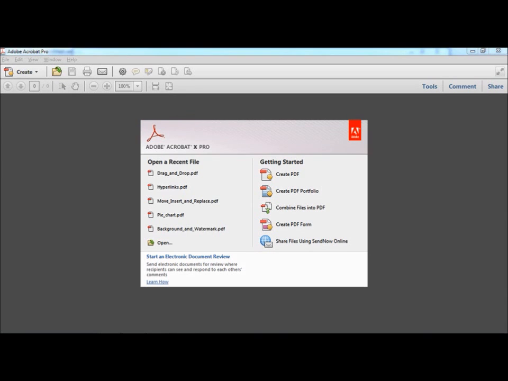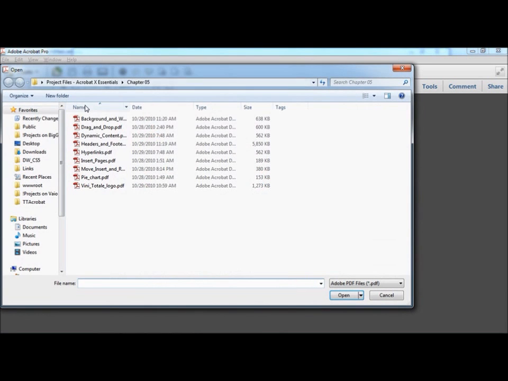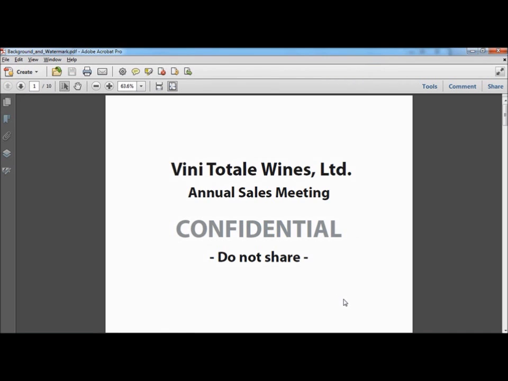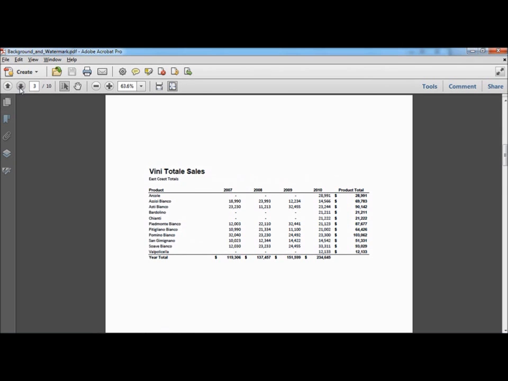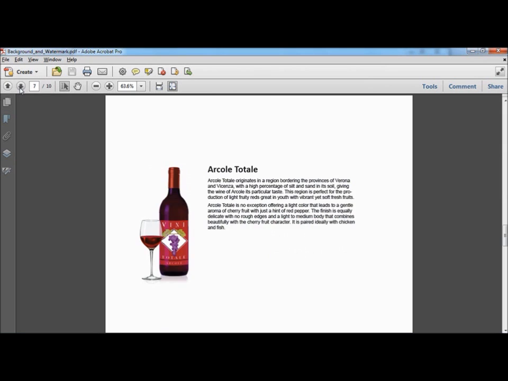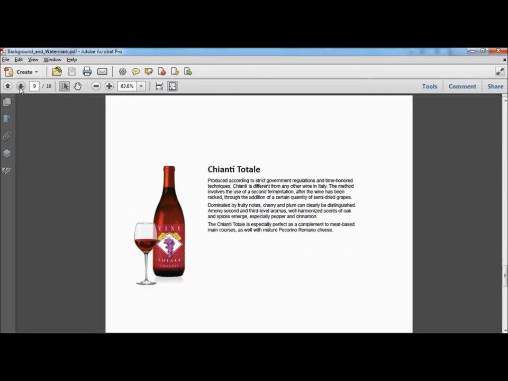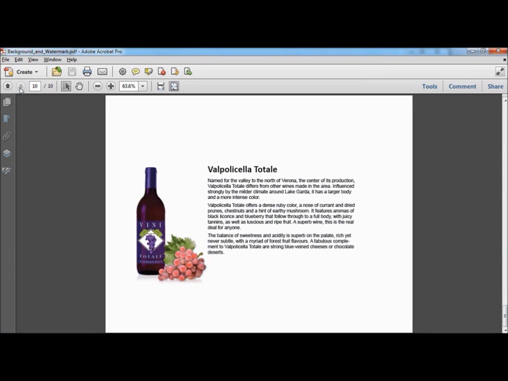as well as to add important information. Open the file Backgrounds and Watermarks from the Chapter 5 folder. This PDF document consists of sales information and some product descriptions for an upcoming meeting, but it looks pretty generic. To give the document more of a corporate look, let's add the company logo to each page.